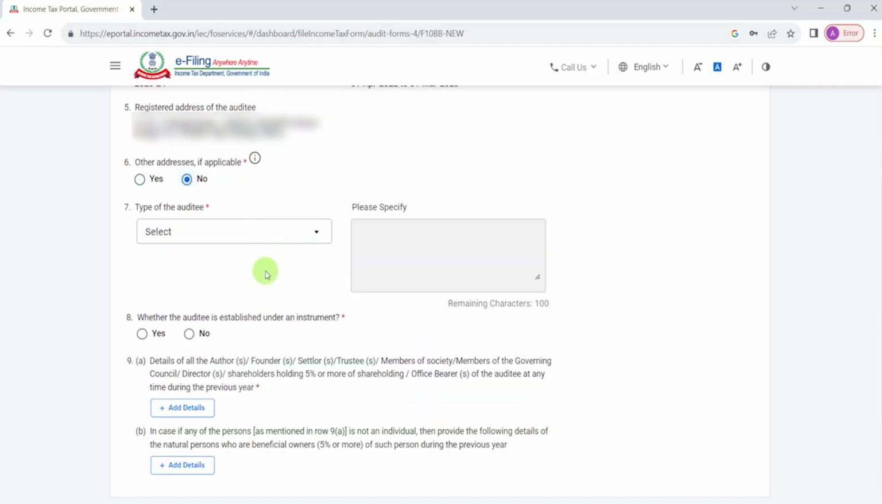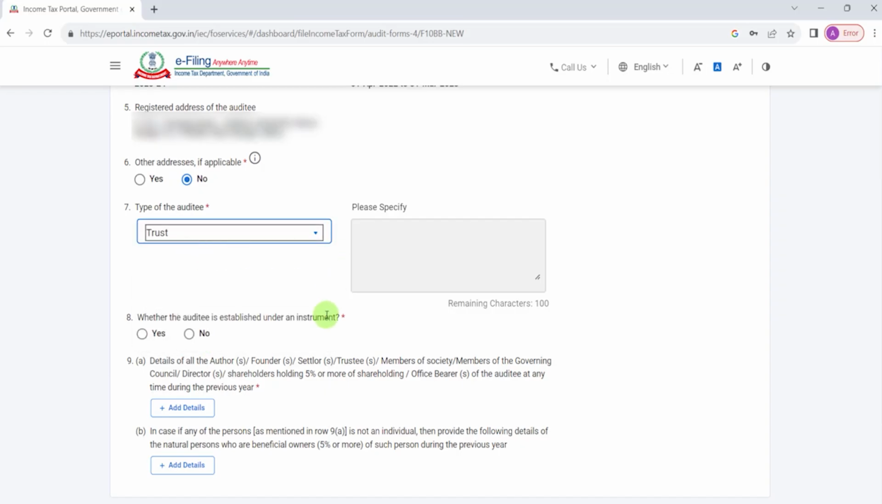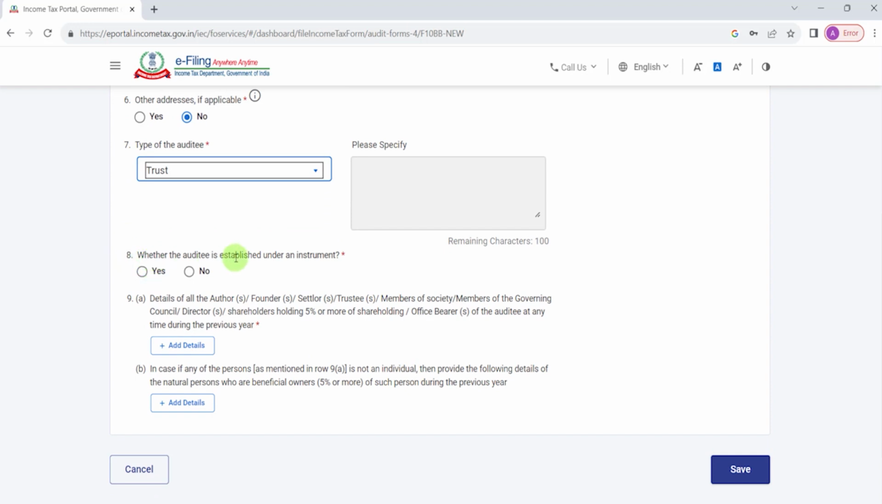So let's select no. The type of auditee, whether it's a trust, society or a section 8 company. So let's select trust here. Whether the auditee is established under an instrument. So if your trust is registered, only then you select yes. In case of society, there is no other option. In case of company also, there is no other option. You have to select yes because it's mandatory to get your society and Section 8 company registered.